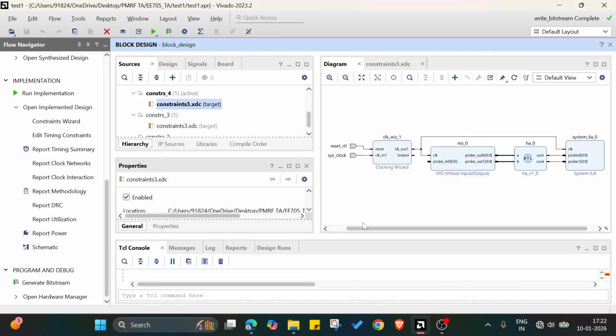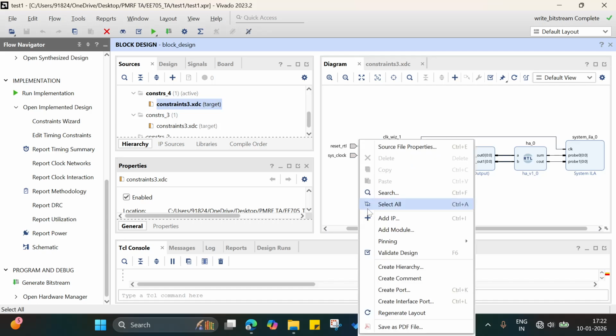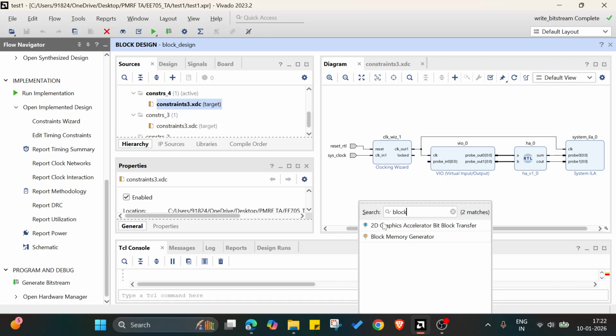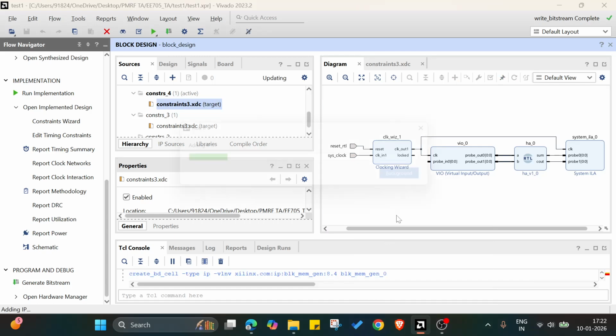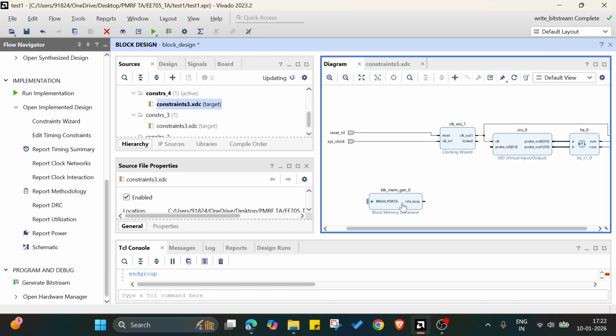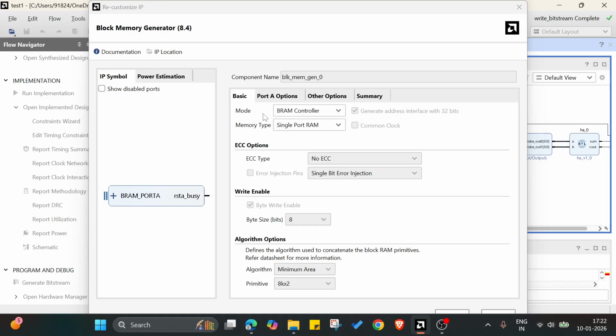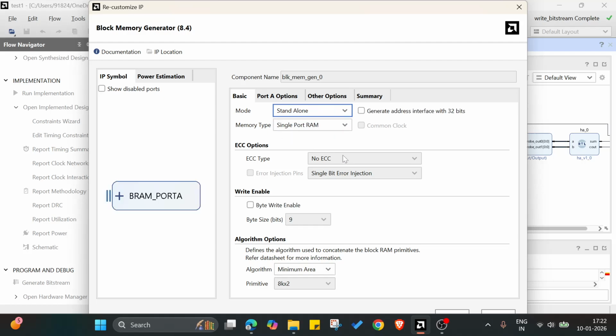Okay, so one more thing that I wanted to cover here. Xilinx provides an IP called BRAM. To add that into your block design, you can just click on Add IP. It is called Block Memory Generator. Okay, so double click on that, and there are two modes available. So let's say I want to use the standalone mode.